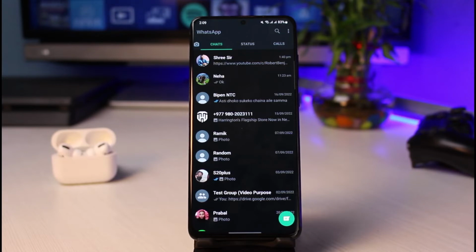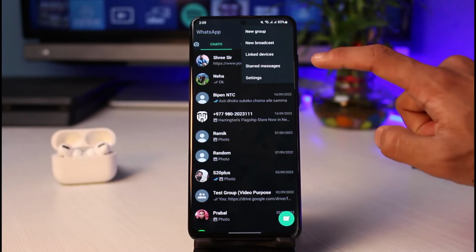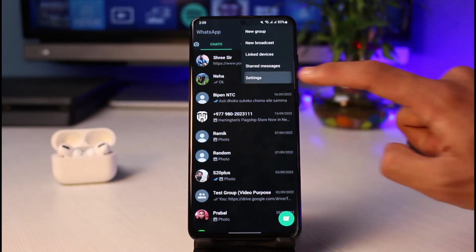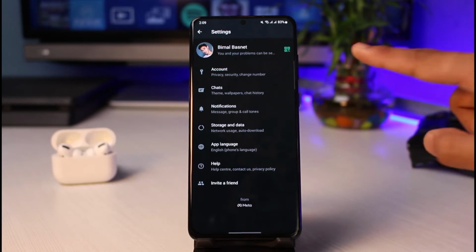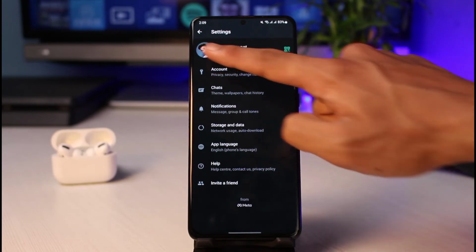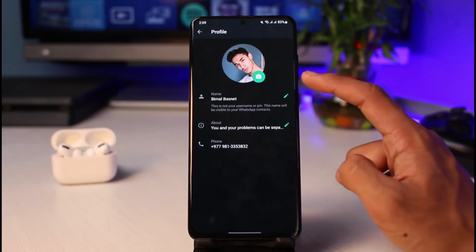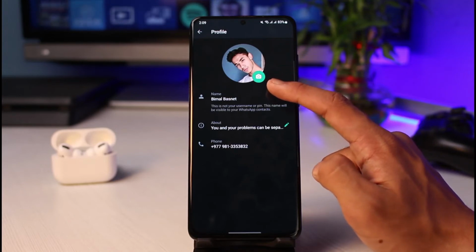If you want to change your display picture, then the very first thing to do is, on the top right hand side, you can see the three dot icon. Simply tap on the three dot icon and then select the option which says settings. As you select settings, you can see that this is my current profile picture. To change it, I will simply select it, and then tap on this icon which you see over here.